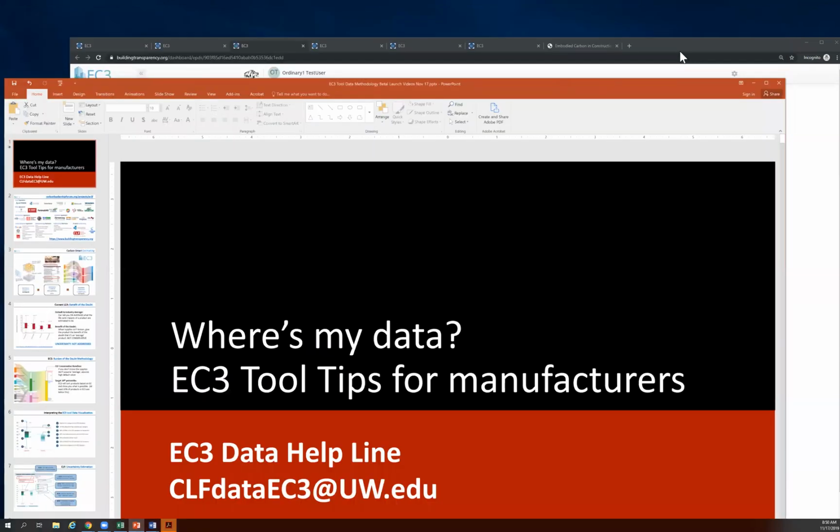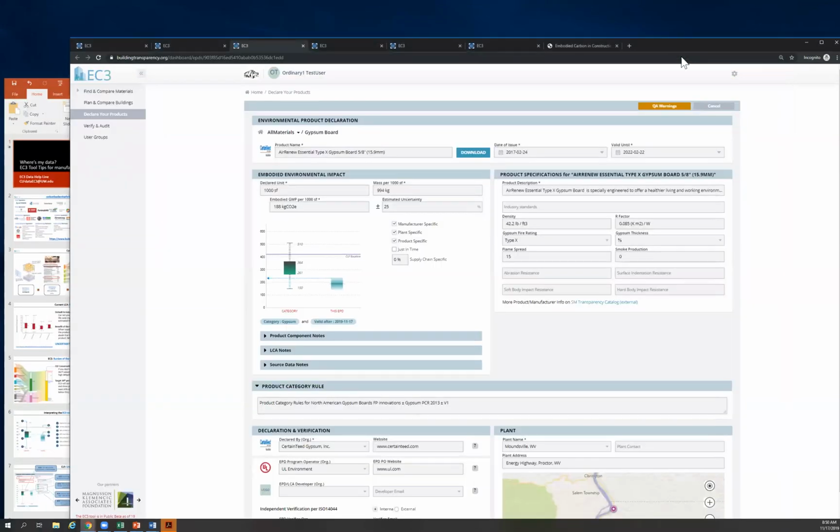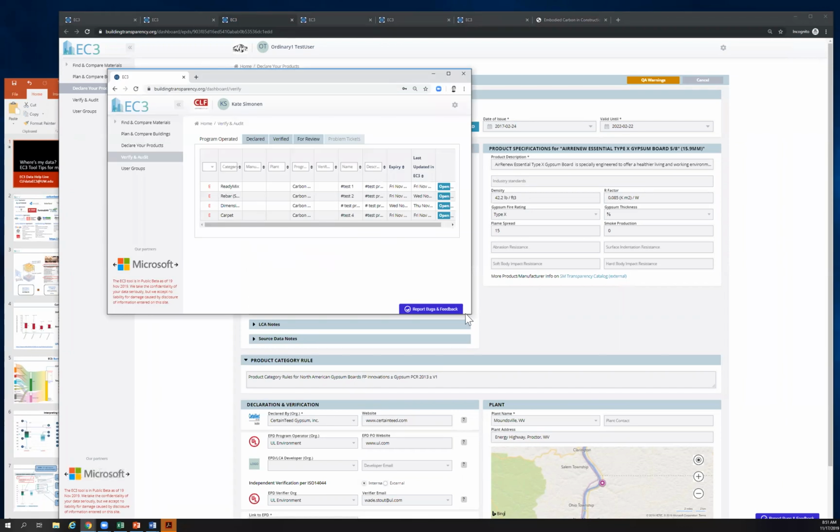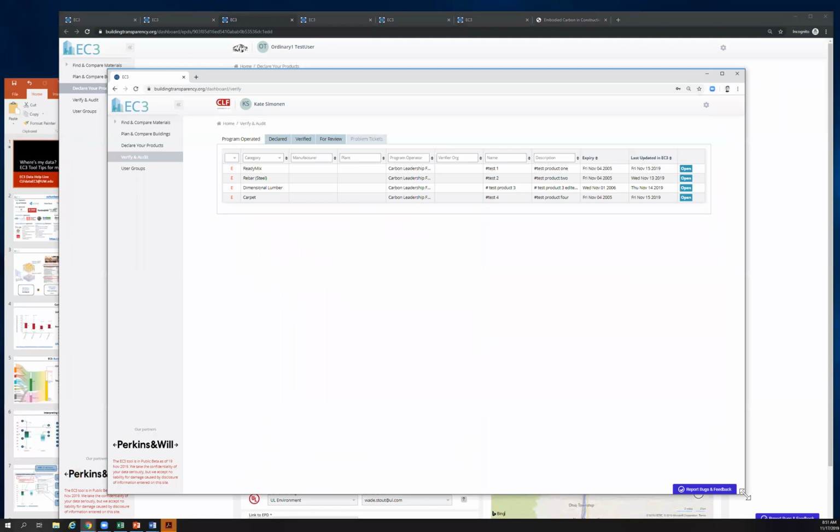As we move forward, here I am logged in. In this case, I'm logged in as a program operator. As a program operator, you will be able to review and edit the EPDs in your program. Here, the verify and audit field only shows up as valid for somebody who is logged in as a program operator. And we will be working to bring program operators access to the tool into December.